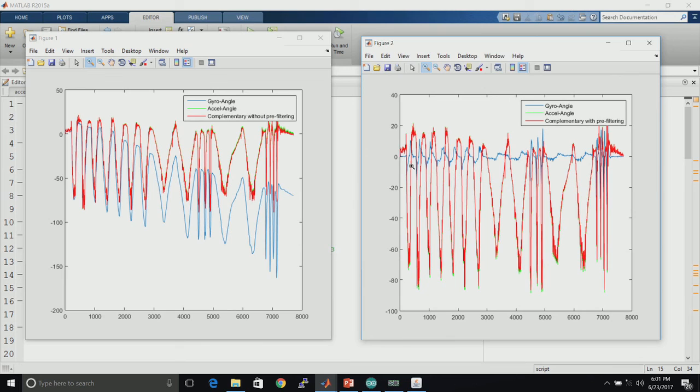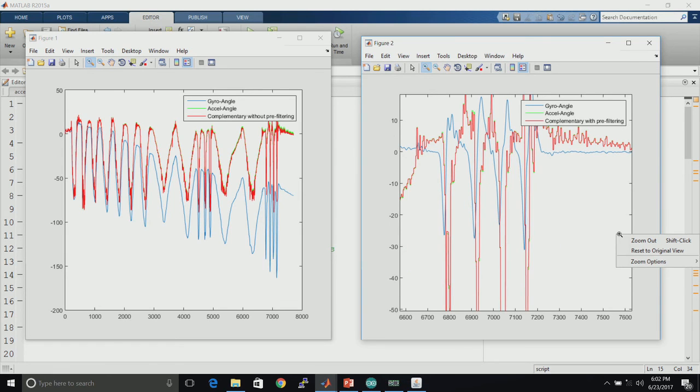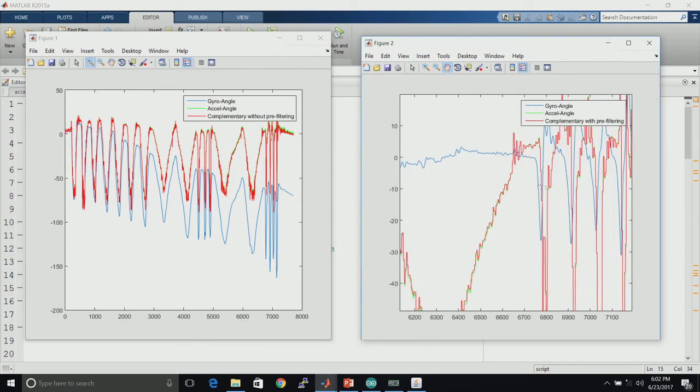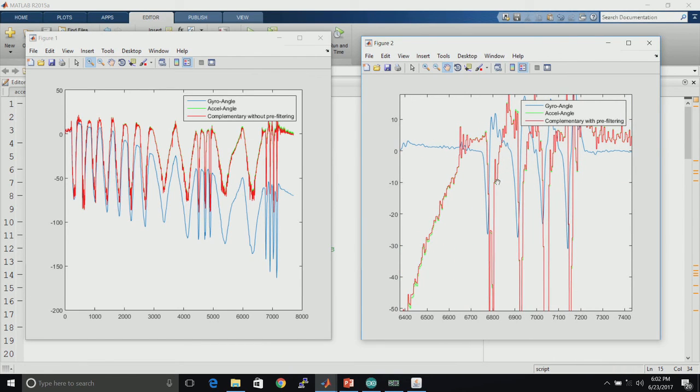On the right half, where we start from around 6500 to 8000, we have fast dynamics. Here, if I zoom in to the plot, you can see that the frequencies above 3 Hz are also captured compared to what was shown previously. The dynamics of the fast motions are also captured. So here we can compute the complementary filter by trusting the gyroscope more.